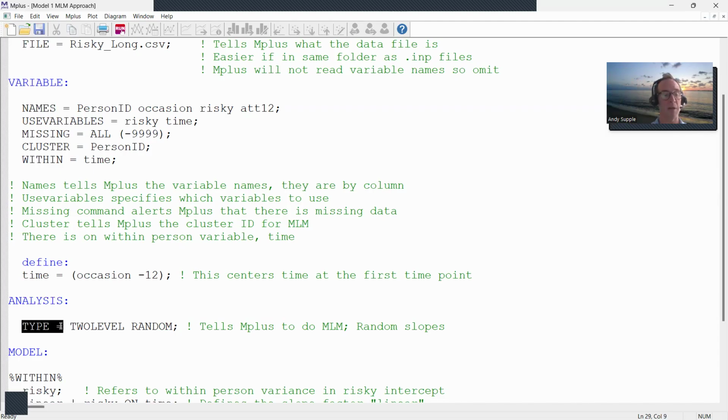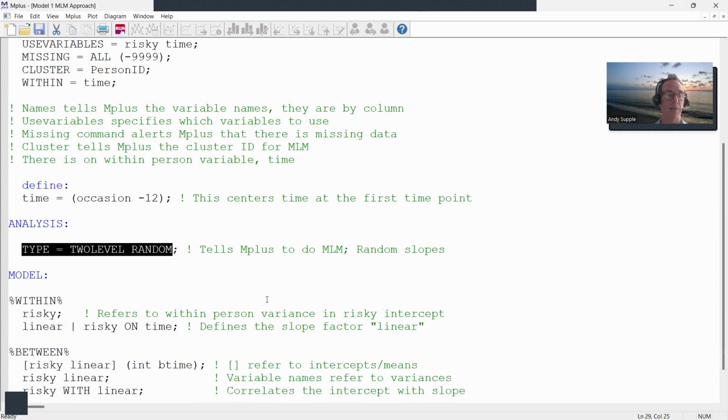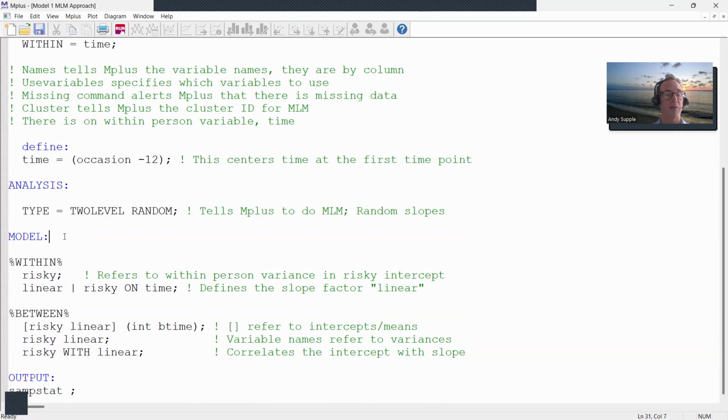And the analysis command, this is a command you don't always use when using Mplus, but we need it now because we need to tell Mplus that the type of analysis we're doing is 2-level, which is multi-level modeling, and random because we want to have random slopes. So we're going to create what's called a random slope eventually. But we want those slopes to be random, which means they vary across the participants in the sample. So when you do multi-level modeling in Mplus, you're always going to have a model command in Mplus. This is how you tell Mplus how variables are related to one another or associated.